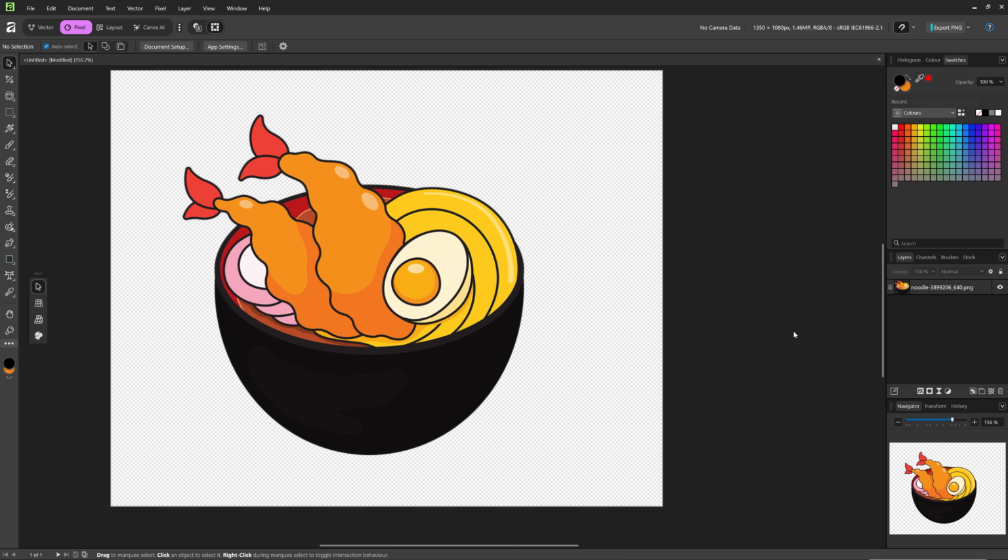Affinity 3 has something we've been asking for quite a while, and you can now trace images inside of Affinity 3. So in this tutorial, we're going to take a look at that. First of all, make sure you're in the pixel environment in Affinity 3.